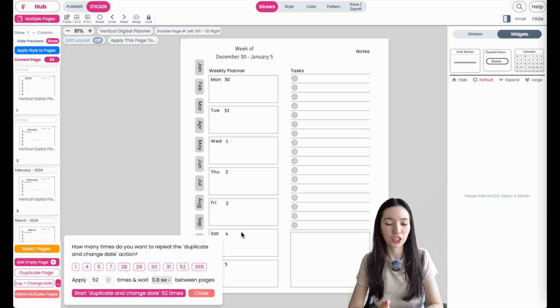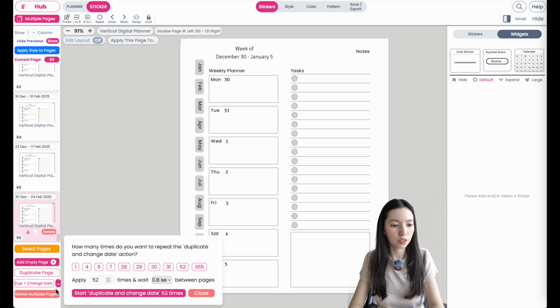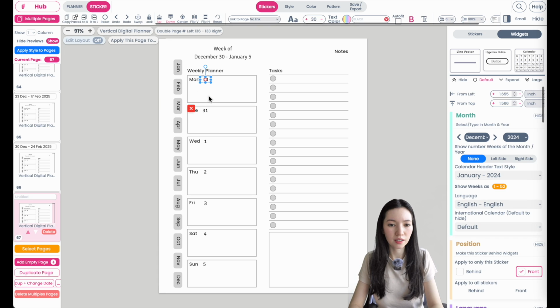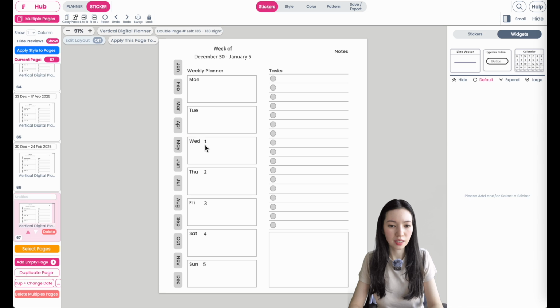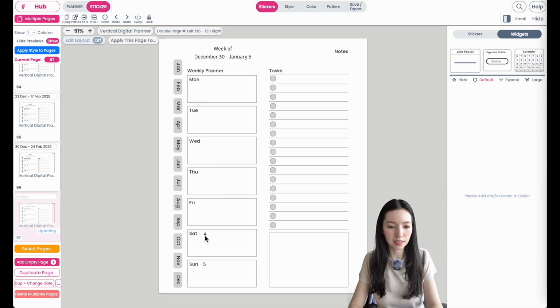Okay, it now has finished generating the weekly pages. We now have in total 52 new pages. Now next we can move on to the daily pages. Click on duplicate, change duplicate page. Then in here you want to again remove all the stickers and widgets we have set in here. So you want to remove all the date flags like this.